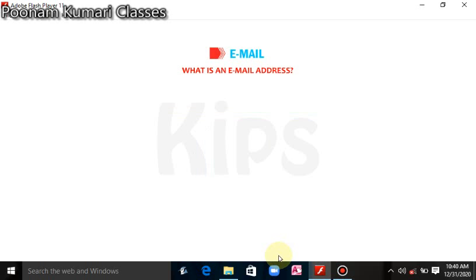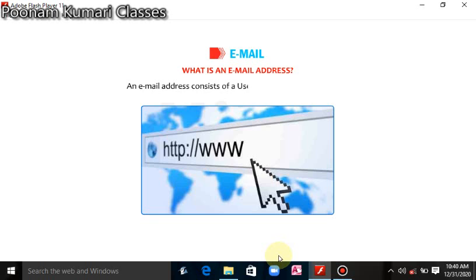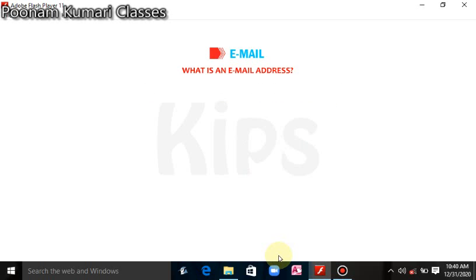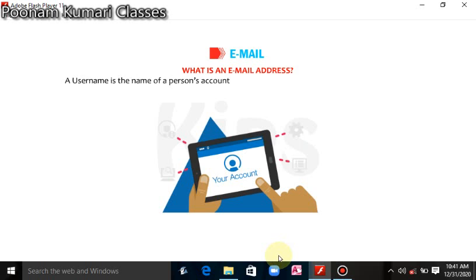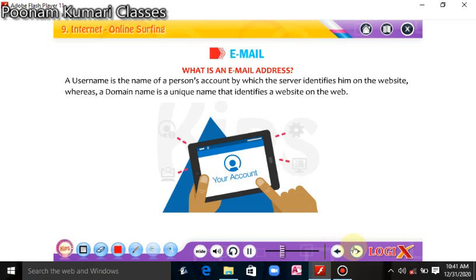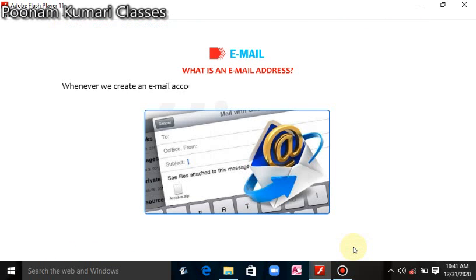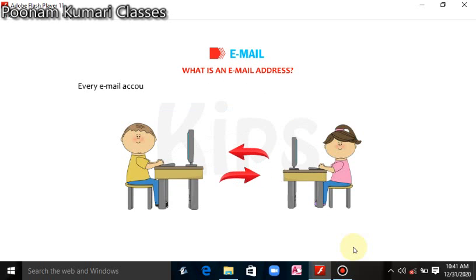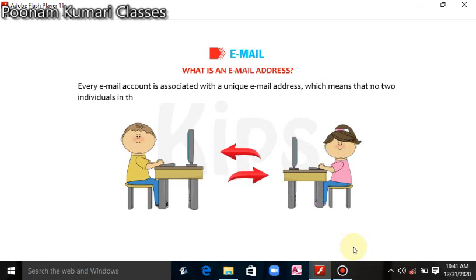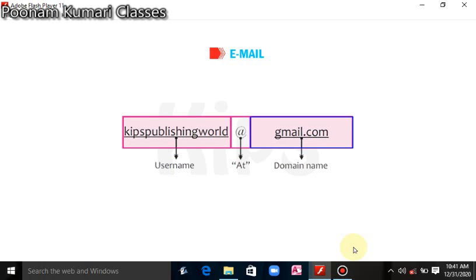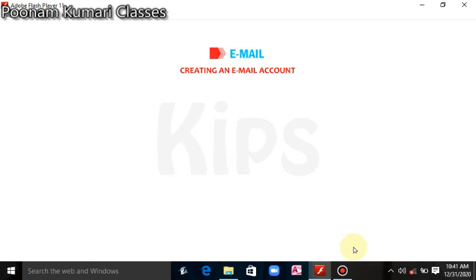What is an email address? An email address consists of a username and a domain name. A username is the name of a person's account by which the server identifies him on the website, whereas a domain name is a unique name that identifies a website on the web. Whenever we create an email account, we get an email address on which people send their mails. Every email account is associated with a unique email address, which means that no two individuals in the world can have the same email address. Username @ domain name.